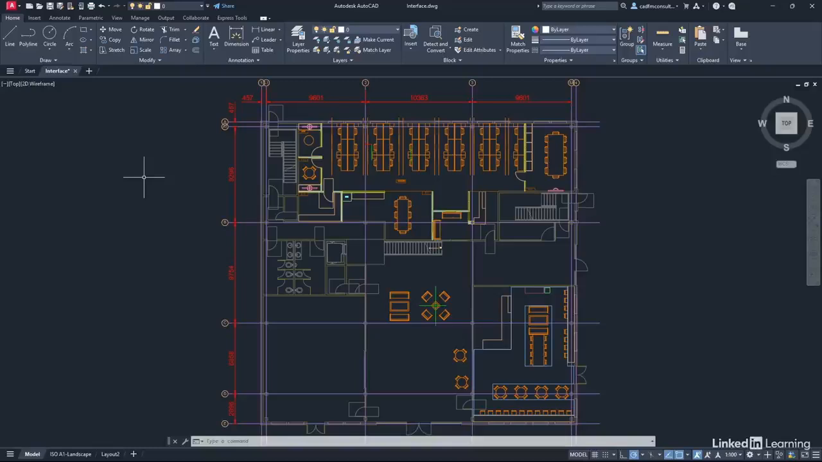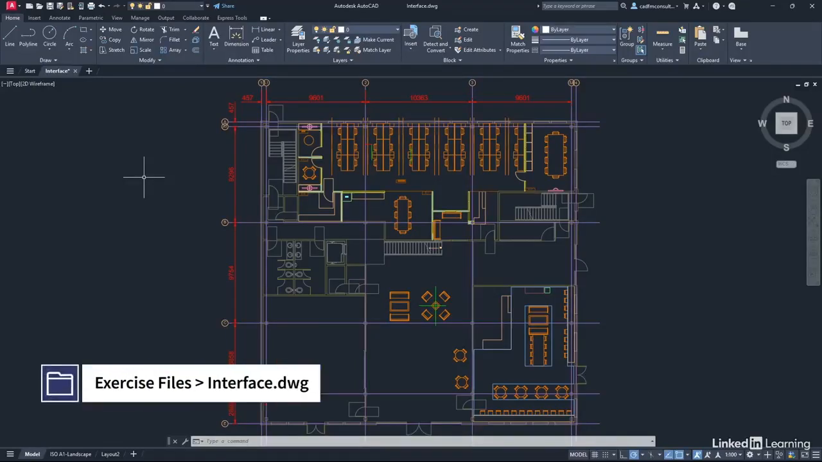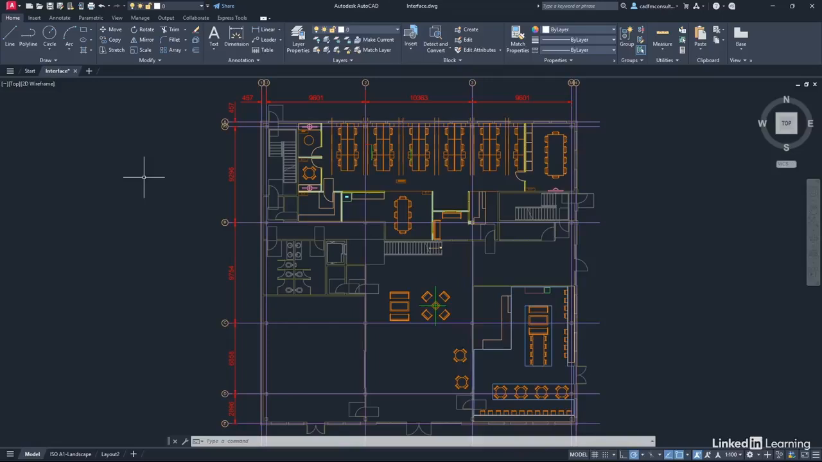Like before, we're staying in the interface.dwg file. Now, what we're going to take a look at is a very quick and easy way of customizing your AutoCAD interface to suit your needs and requirements. You can do this using what they call AutoCAD workspaces.